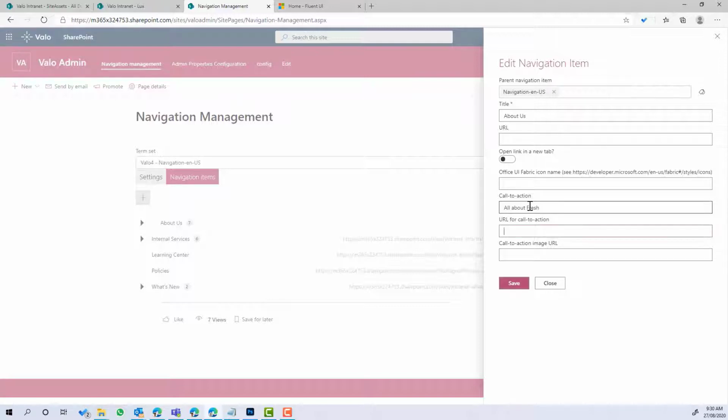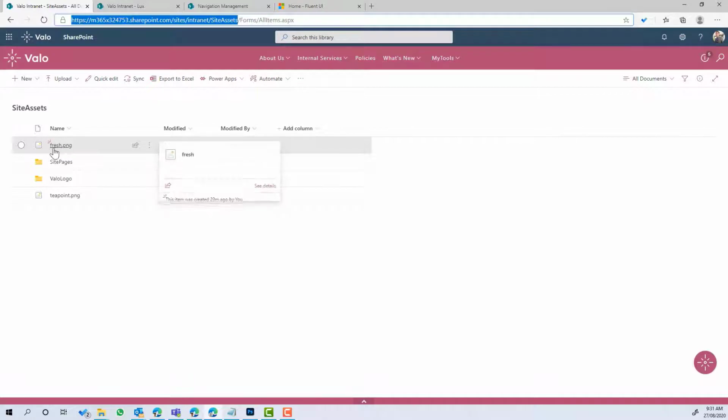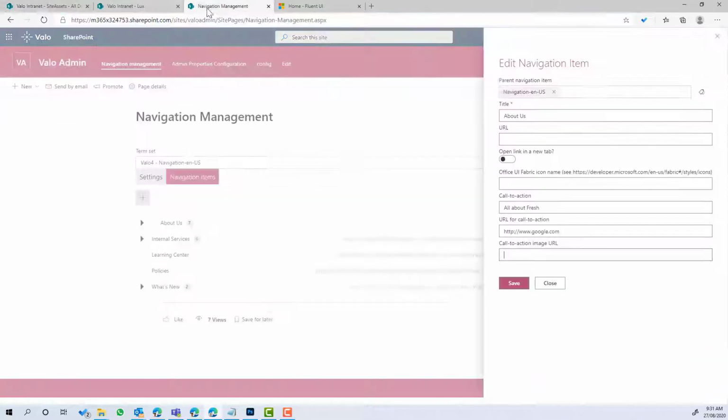Now, we need to provide a URL for this call to action. Now, in this case, what we're going to do is we're just going to, let's go out to Google. So we'll just pop in a URL here. And we need to give a URL to an image for this call to action. So as part of the site assets library here, I've got this image here called fresh.png. So I'm just going to grab the URL to the site assets library, and then I'll paste that in here, and we'll just pop in fresh.png on the back of that. And we'll now go and save that.